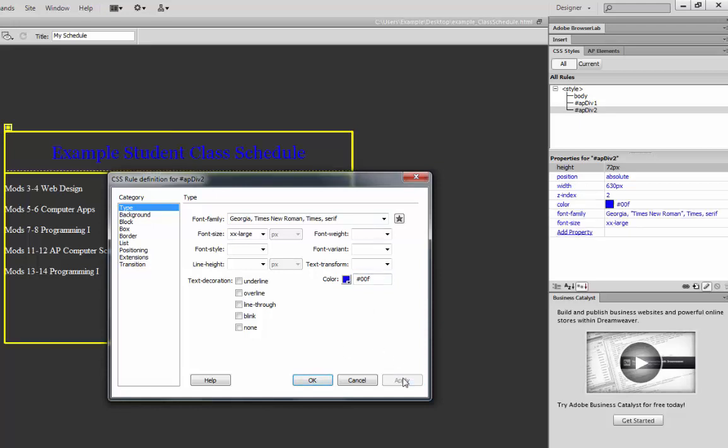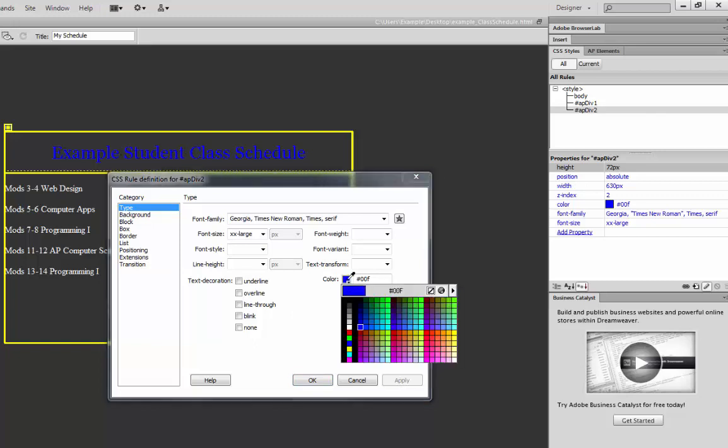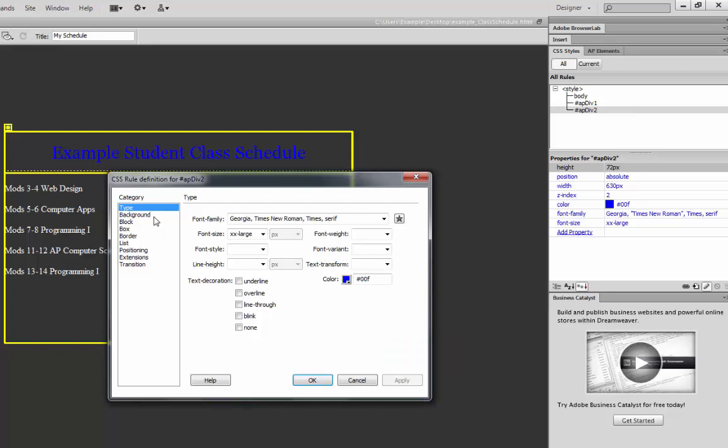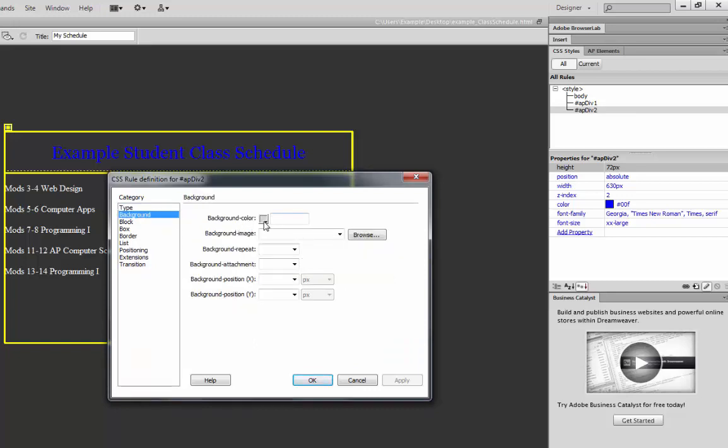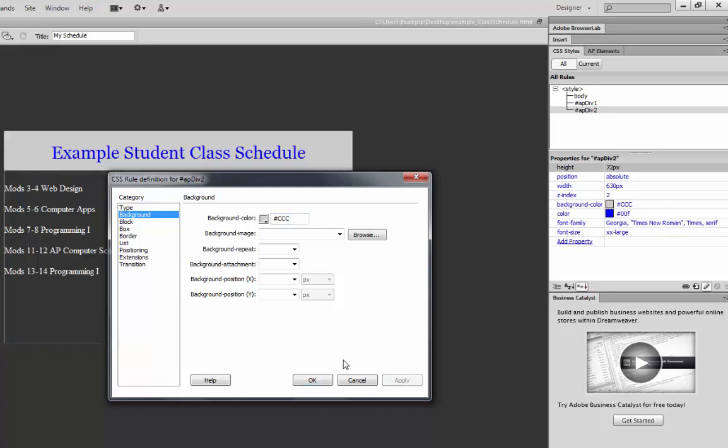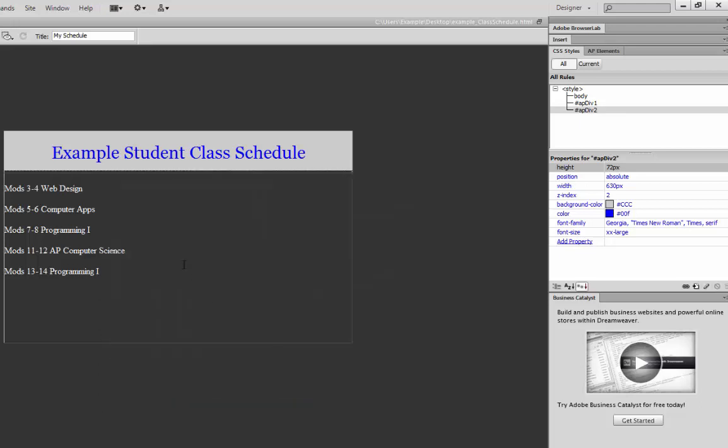So I'm going to click apply, and that gives a blue color. Now I'll let you play around with that, but you want a high contrast. Alright, next the background color for this div is going to be #CCC. So triple C. I'm going to click OK. Alright, so that does stand out a little bit. I'm going to click OK.